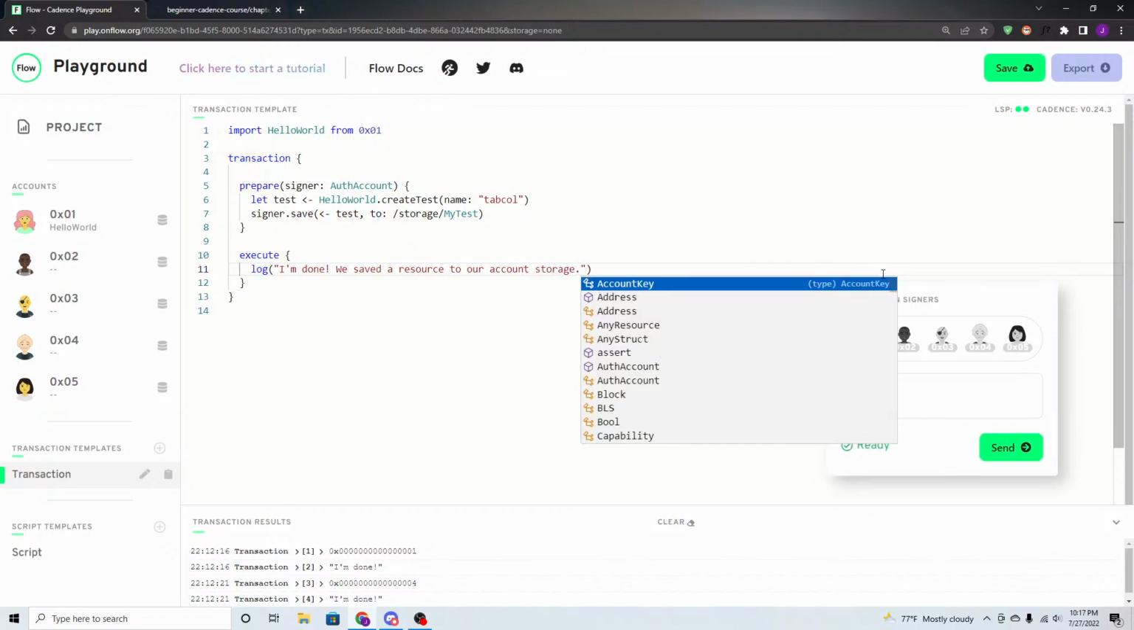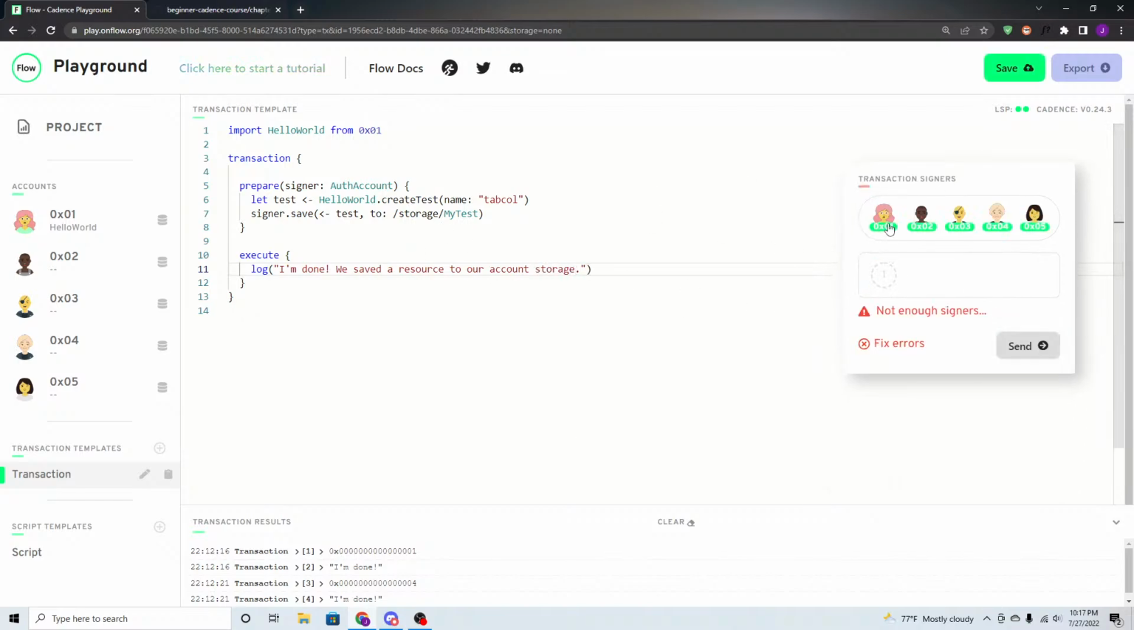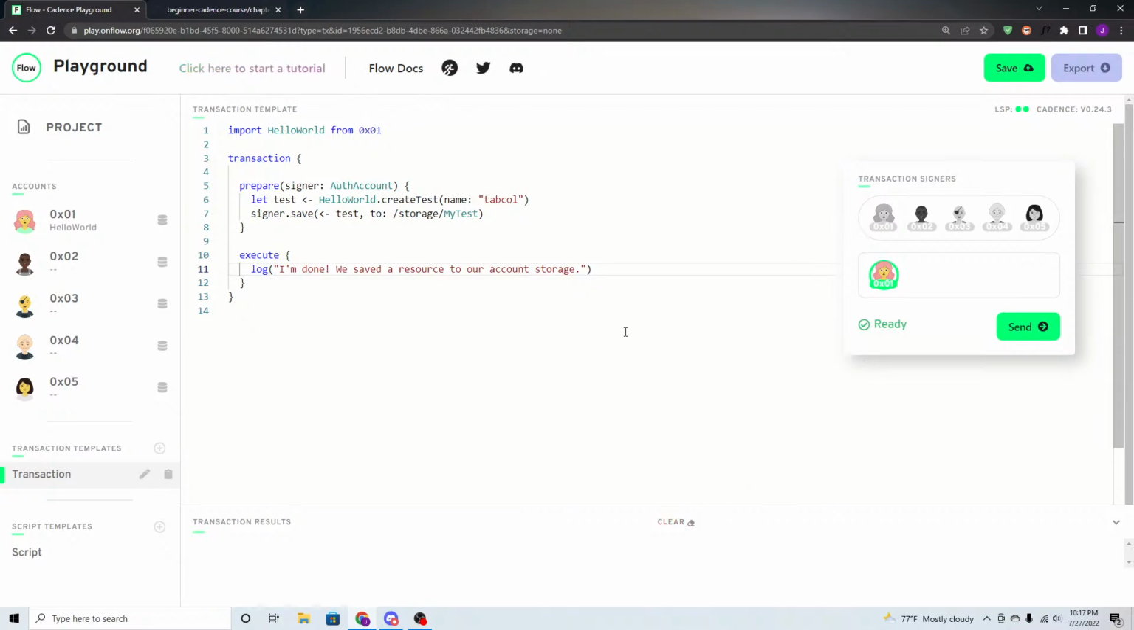All right, so let's clear everything. Let's go to account 1, and let's run this really quick. Let's send it. And it says, I'm done. We've saved a resource to our account storage. So right now, what we just did is we took a resource and we put it inside account 1 at this path.